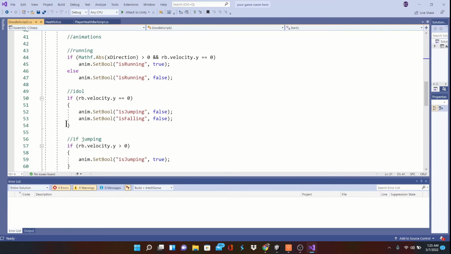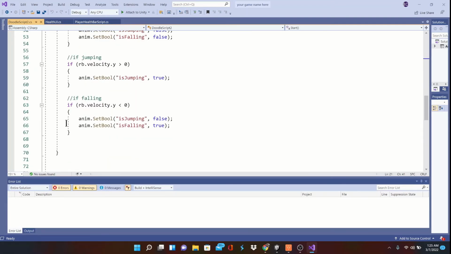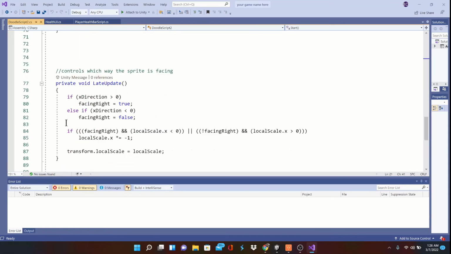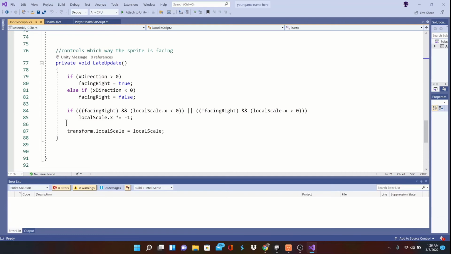If you're jumping then your y velocity is gonna be greater than 0, and if so, we'll set is jumping to true. And last, if we're falling then our y velocity is going to be less than 0, so when that's the case, we'll set our is jumping to false, and our is falling to true. And that should do it. Feel free to go back and grab anything you've missed. And grab this scale flip code if you don't already have it.